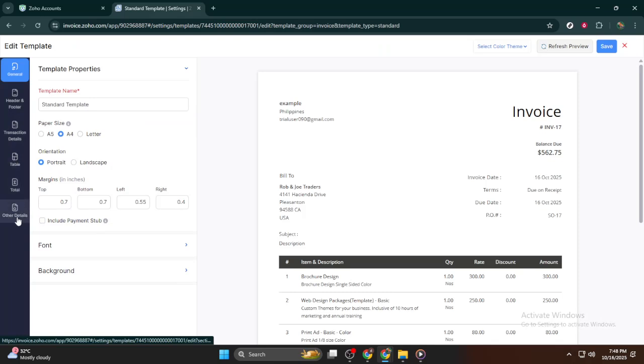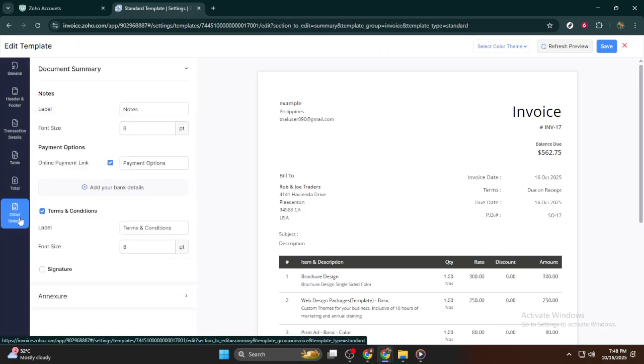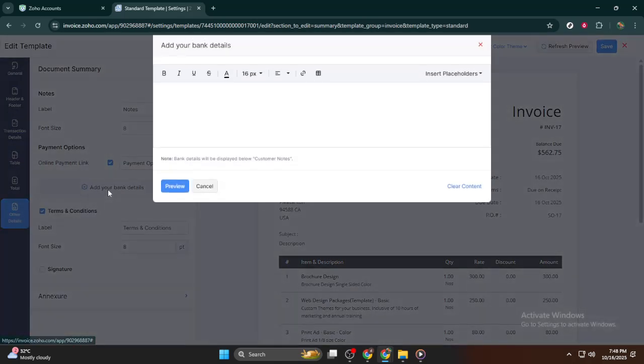Once you're in the Other Details section, you'll find an option to add your bank details. Click on this, and you'll be able to enter all necessary information regarding your bank account. Be sure to fill this out accurately to ensure that any transactions go smoothly.